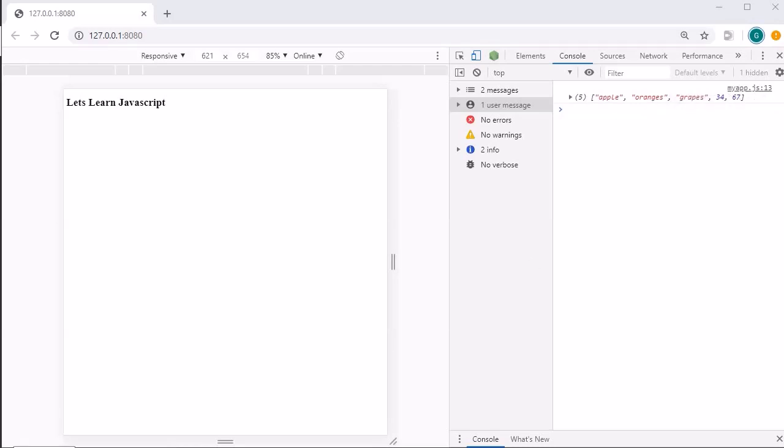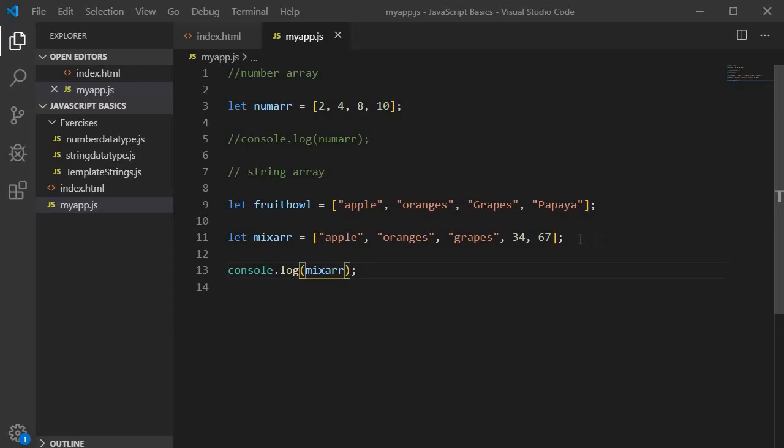Now let's proceed further. Now we will discuss the properties of array, and the property we are going to discuss is the length property. We can easily calculate the length of the array, and the length of the array means how many elements exist within the array. You can do this with the help of the length property.